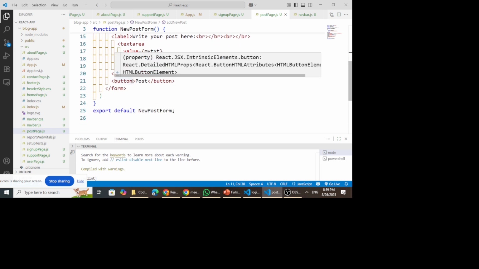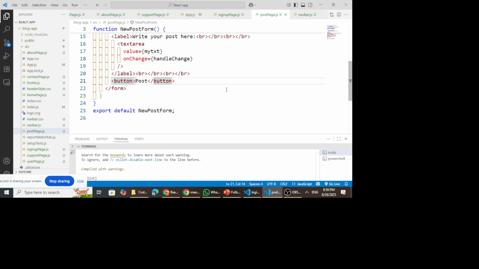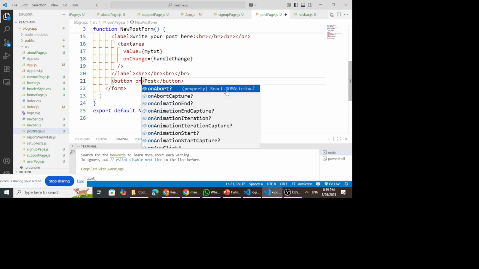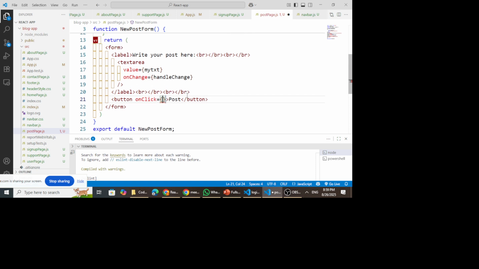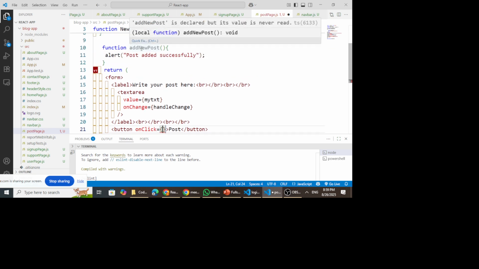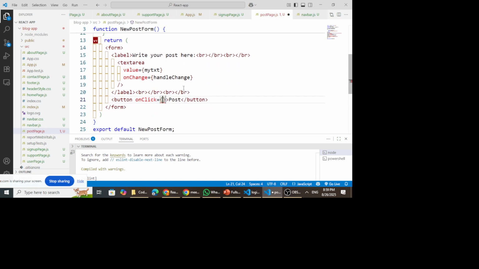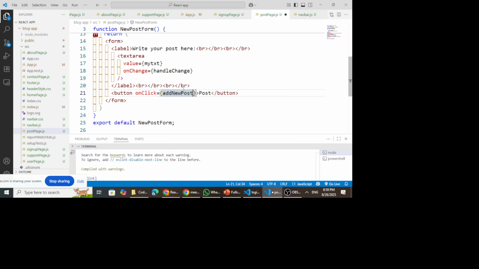Now we come in this post button, and inside the opening tag, we need to add an event called the click event. So we add an event called onClick. This is the event, and then within these curly braces, we need to add the event handler. The event handler here is nothing but the function that should be called, or the function that should be executed once this button is clicked. And we are saying that the function should be this one, add new post. So we call that function addNewPost that way, and then let us save the changes.